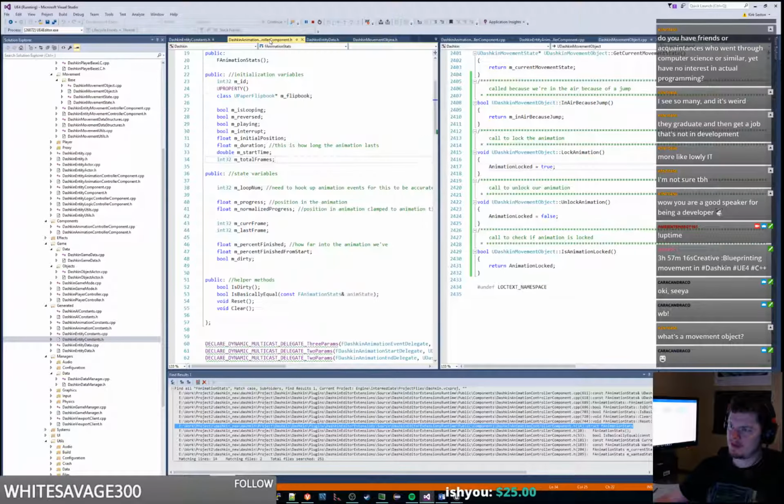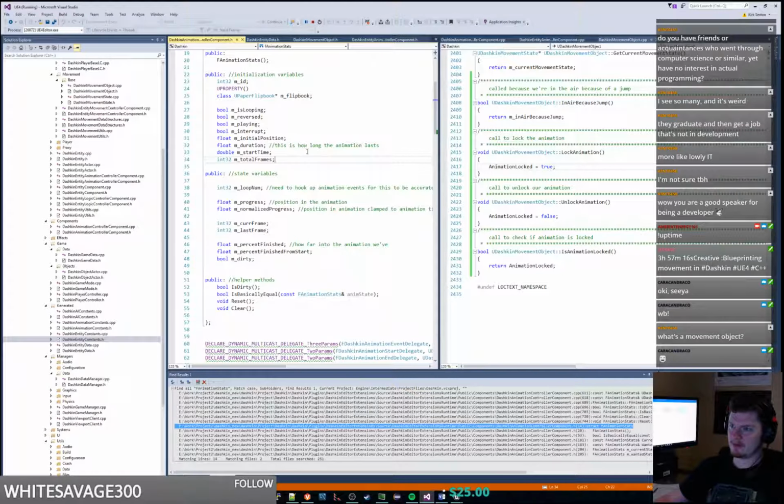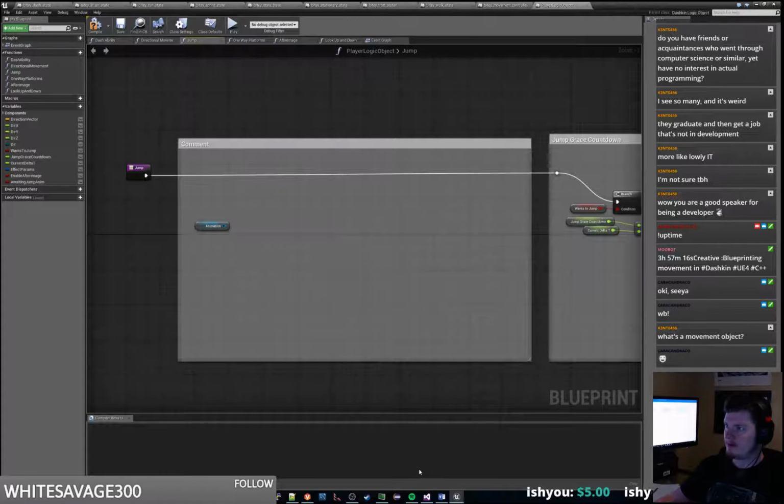So grab the ID and let's just write this down real quick. Alright, so this needs to be a U property as well, doesn't it? F animation stats. It's public, but needs to be U property. Alright, so let's make sure we save everything.